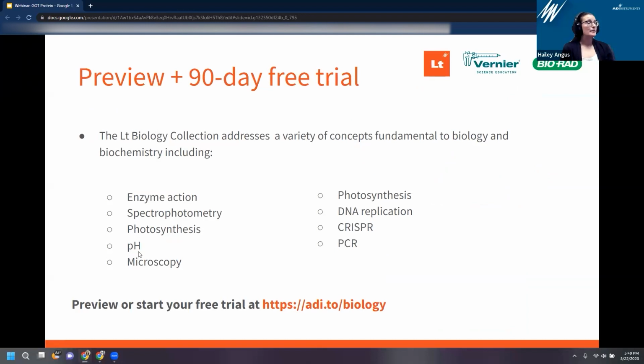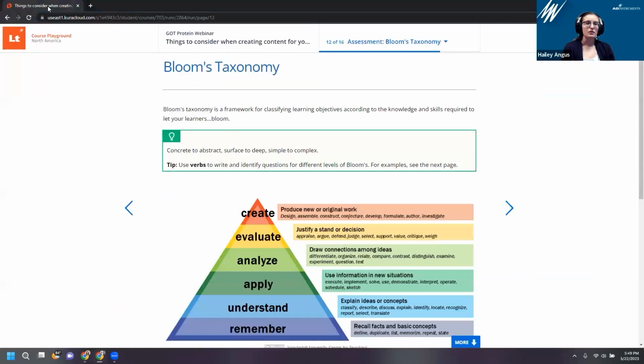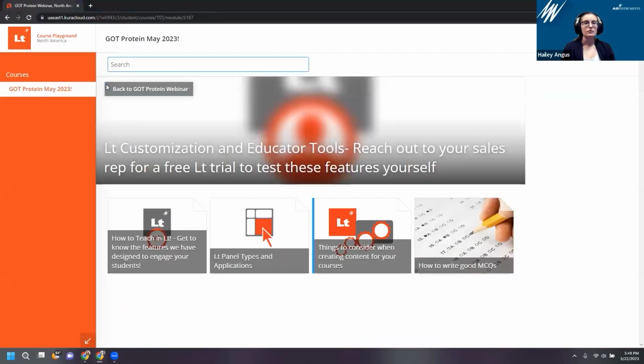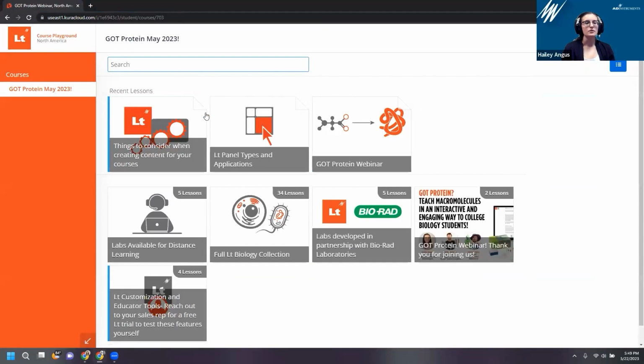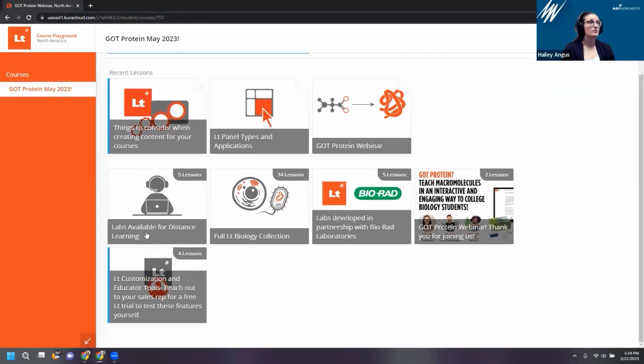But yeah, so after the webinar, you'll have access to our entire biology collection. And we might even have access now. Let's see. So if we go back to the Got Protein, so you'll still have access. These are the labs that we have available for distance learning. There are 5 labs where we just took out all the live data collection components, but they're all duplicated in the entire LT collection. And then we have 5 labs that are partnered with Bio-Rad. These are the labs where you're going to be able to purchase a Bio-Rad kit. And then as well as these instructor resources that we have. So again, you'll have access to this as a student for a month and a half.